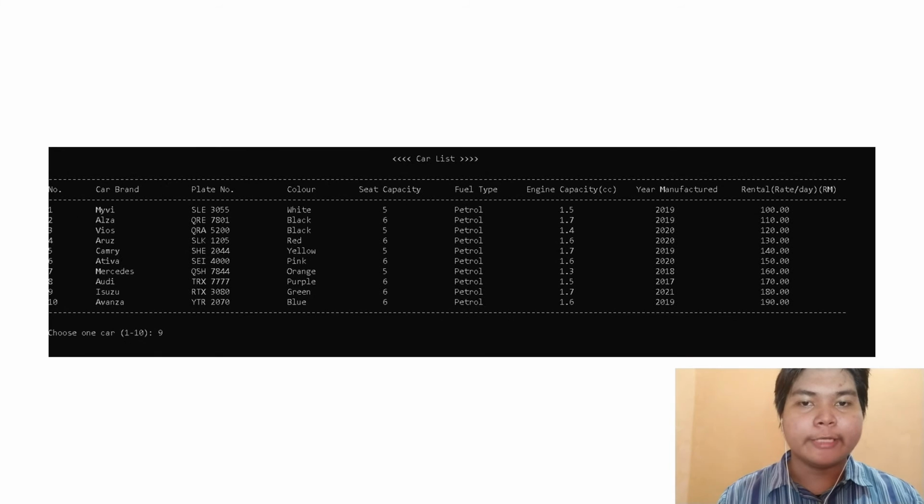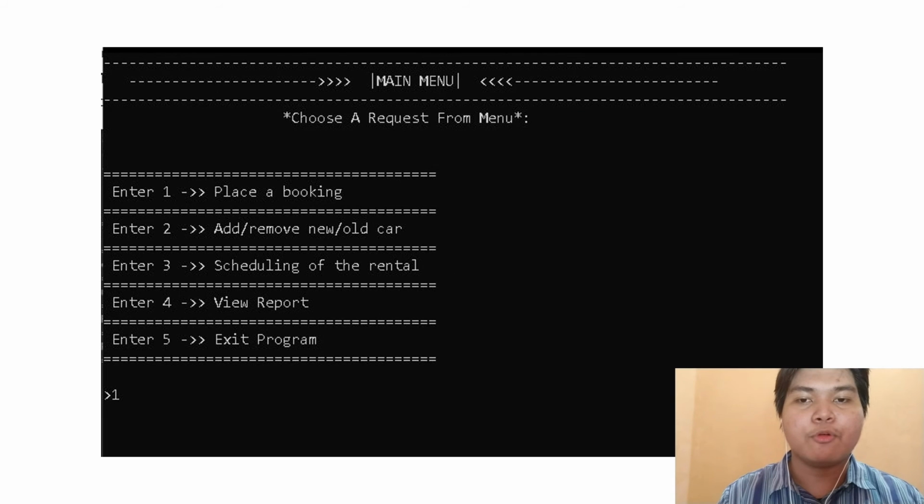The program will then display a car list showing all the cars that are available for rent. The user can pick their favorite car from the list to rent by entering the number of the respective car. After that, the user will save all the information entered and store it in the bookings text file. The user will be directed to the main menu.